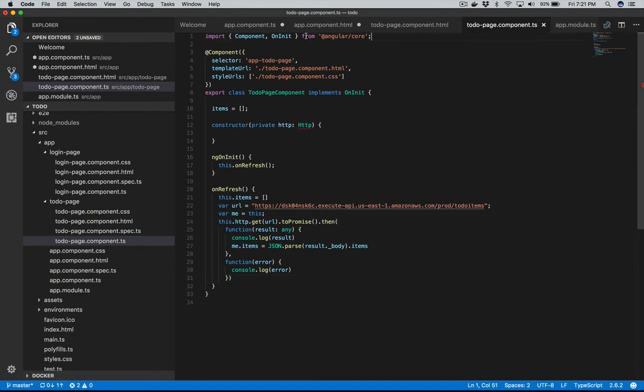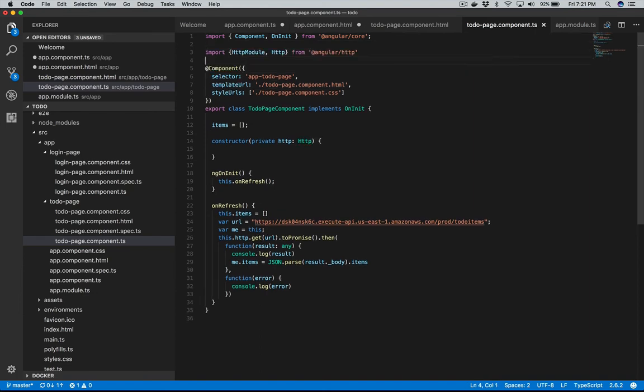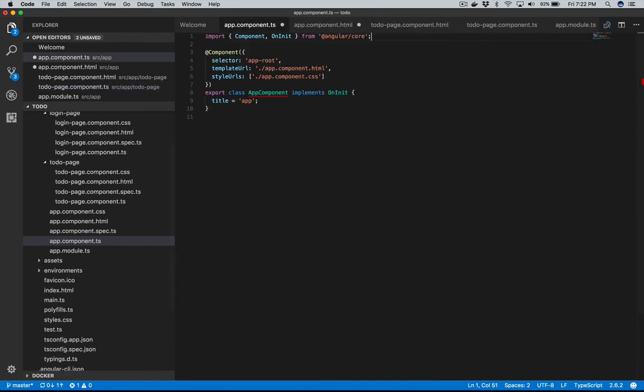Oh, it's already imported it. It's right there. And then the HTTP is what we need to import. Done. I don't really think we need this module here. That's more for the beginning. And I don't know what we need that for. And then this one, we're not really implementing ngOnInit on it. Get rid of that. Save it.